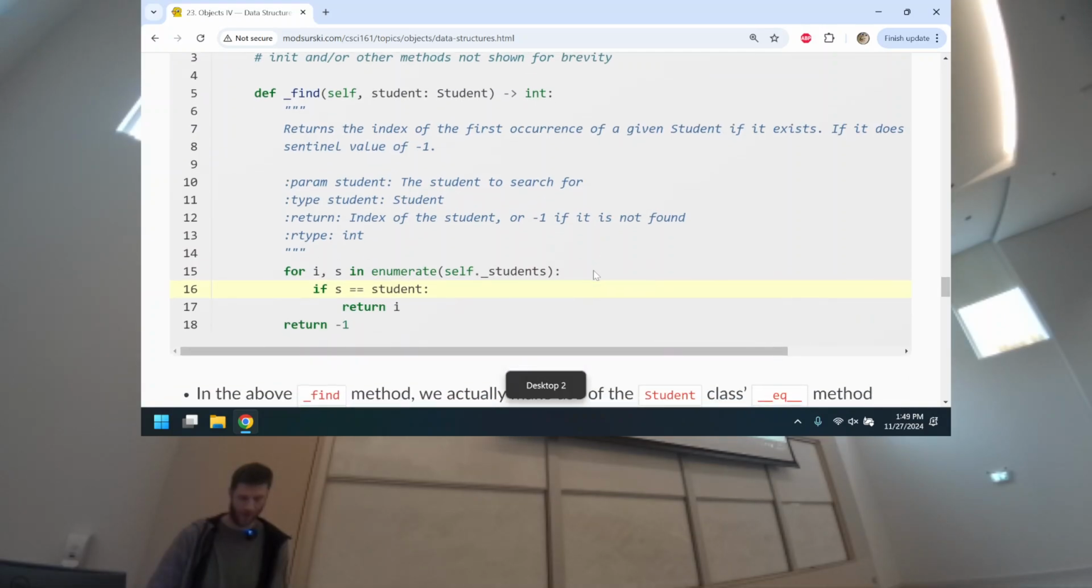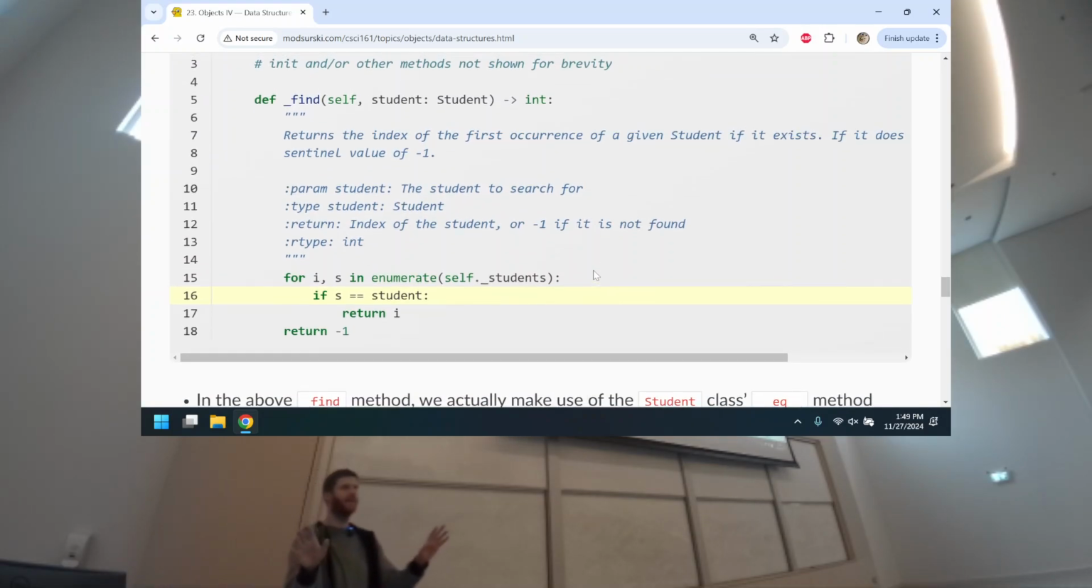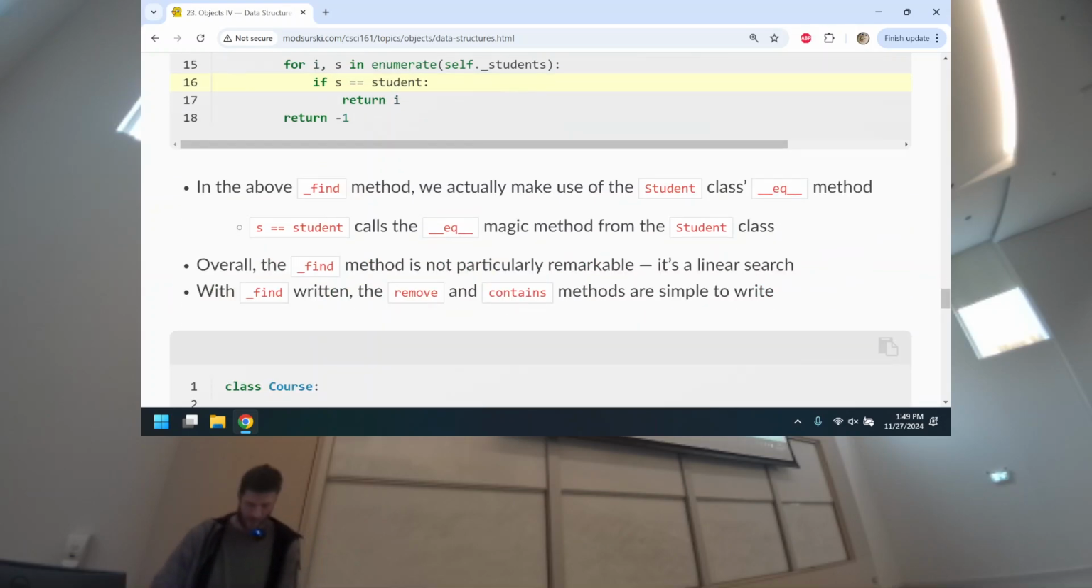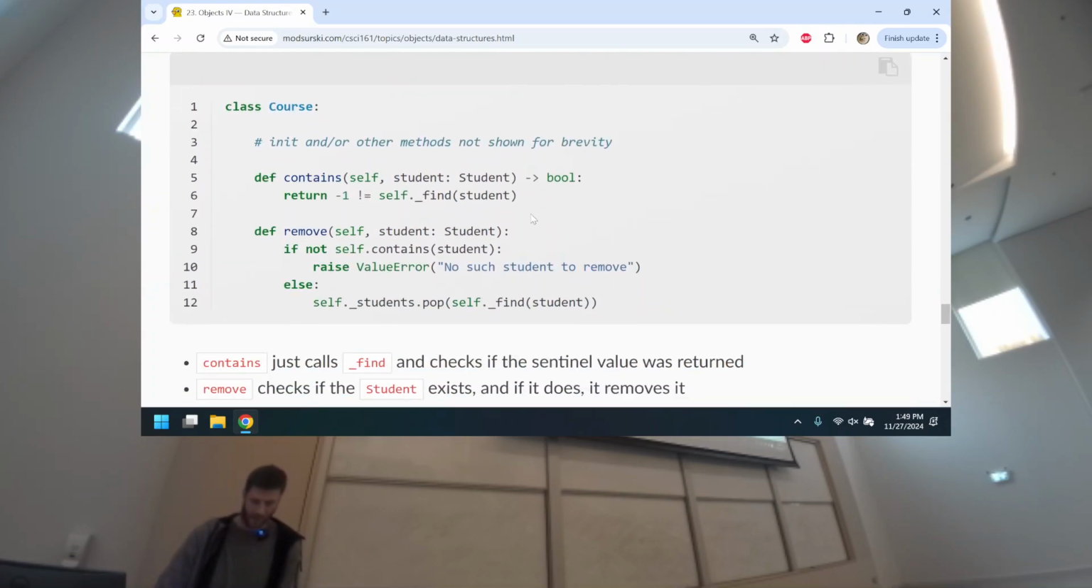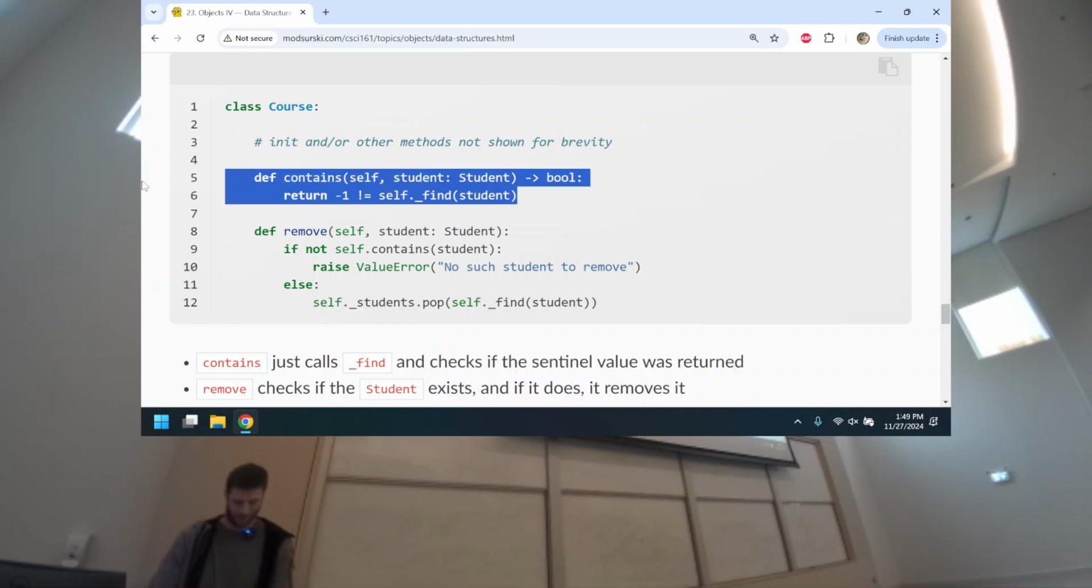So there we go. There's our find. Any questions about find before we move on? Well, now let's write contains. Well, contains is really easy.